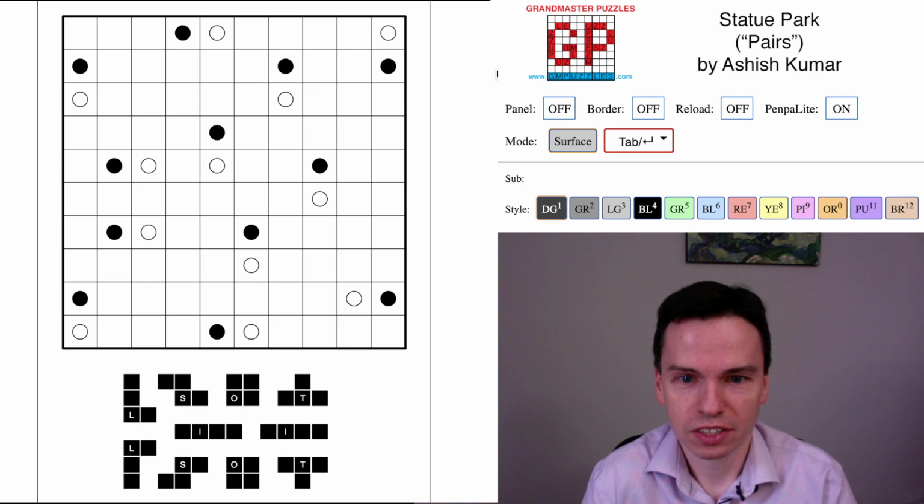So we're here to solve this statue park puzzle by Ashish Kumar called Pairs. It has a cute visual theme with a black and white circle going together for each of the clue groups. As we start in this upper left corner of the grid, these blackened circles will always be distinct tetrominoes.